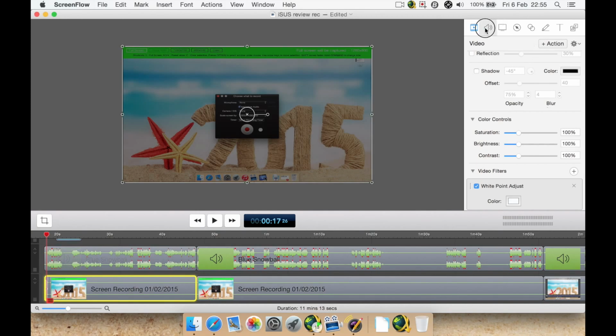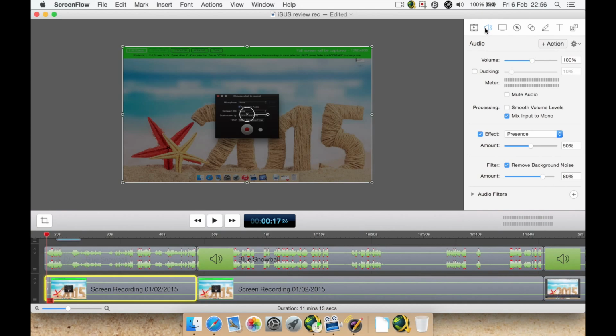Now we can go over to our audio tab. Here we can raise or lower the volume. If the volume isn't loud enough, it's too quiet, we can raise it here, or if it's blaring, we can turn it down a little. And we have ducking, we have mute audio, we have smooth the volume levels, we have mix input to mono. We have an effect, so you can apply a preset. You can apply, say, a large hall, band pass, or small room with an equalizer. And you can apply how much you want that effect to show through.